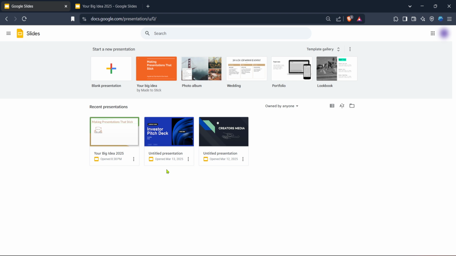Let's dive right in. First, head over to Google Slides. You can access it through your web browser by simply entering the Google Slides URL. Once you arrive there, the next step is to sign into your Google account. It's essential to ensure you're logged in so you can have access to all your files and full functionality within Google Slides. Once logged in, you should find yourself on the Google Slides homepage.